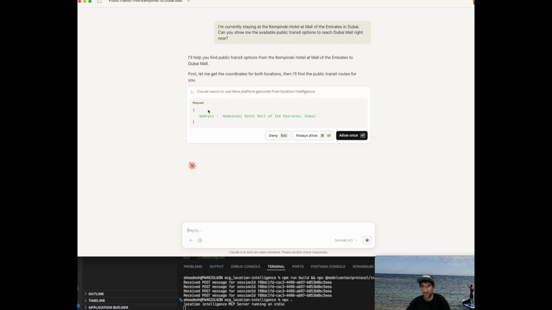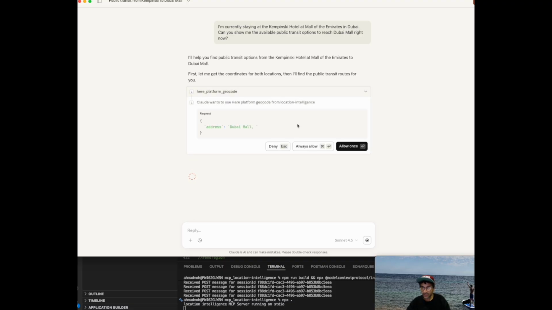Obviously it was able to reason that there is a place that it needs to resolve, which is Kempinski Hotel Mall of the Emirates in Dubai. And here it asks for my approval to allow Claude to use this service from the MCP server. So I would just allow it. The magic happens in the back end here, and it was able to resolve this.